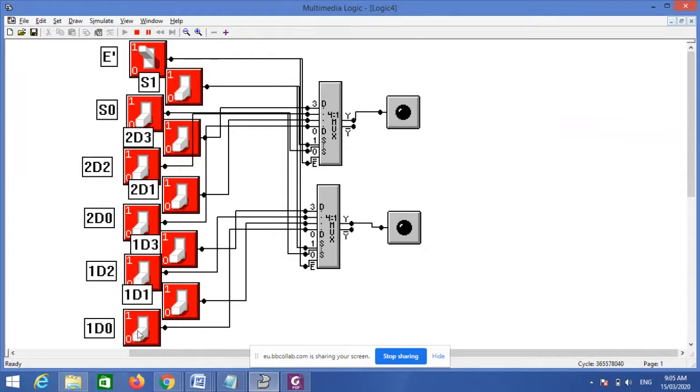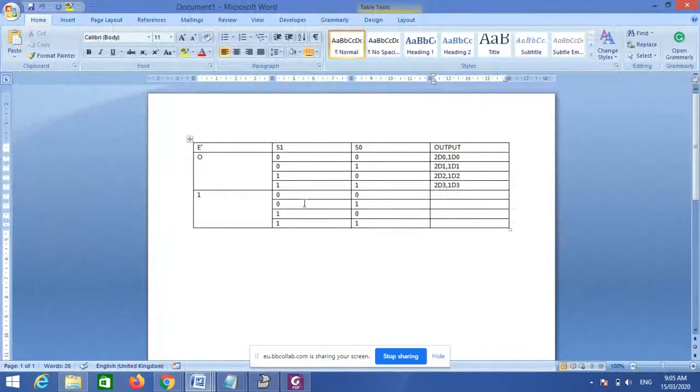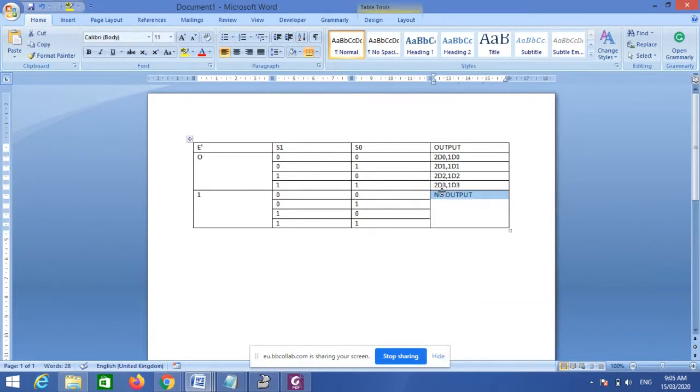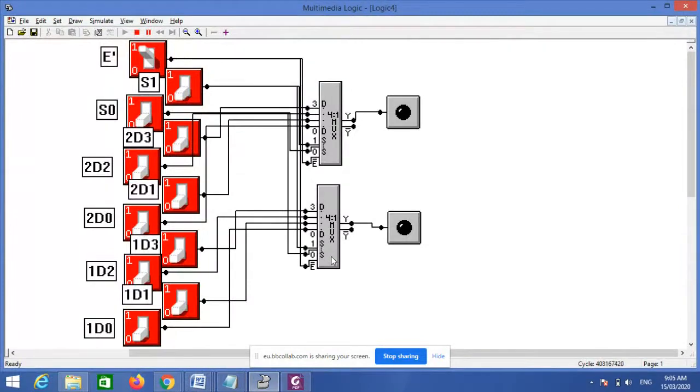Because when E bar itself, the enable chip, is off, then it will not work. So here you write no output. All will be no output. Correct. Good. So this is the output you will get, okay? With this, we have finished our experiment.